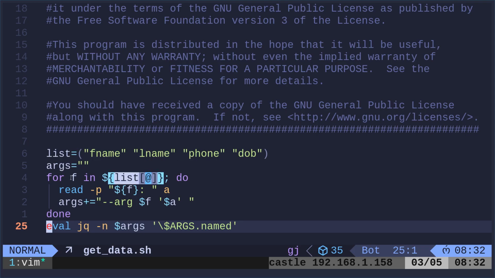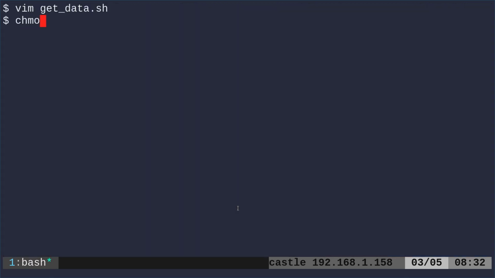This is the list, and for each one of those fields, we're going to print the field, and whatever the user puts, we're going to put in the variable A. And then we're going to add to args --arg, that field name, and the value. And then we will take JQ and generate JSON out of that. So super simple how it works. Make sure it's executable, and there'll be a link to this script in the video description.